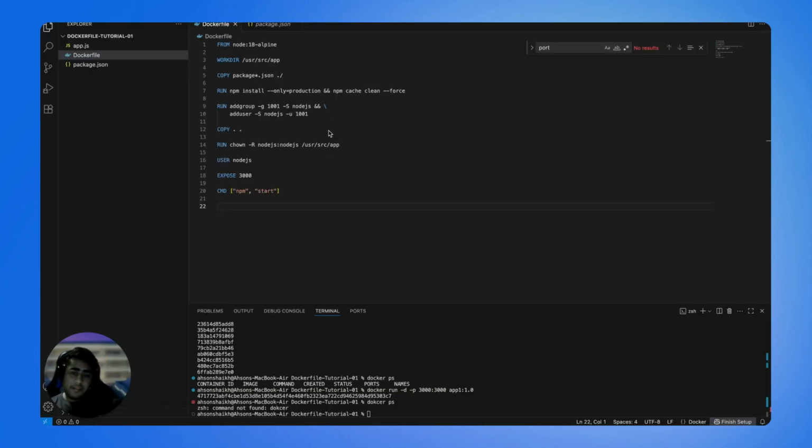Perfect. And that's it. You just wrote a real Dockerfile in under 5 minutes. If you want to go advanced, you can add health checks and multi-stage builds. Let me know in the comments if you want a part two. We can go advanced if you want.